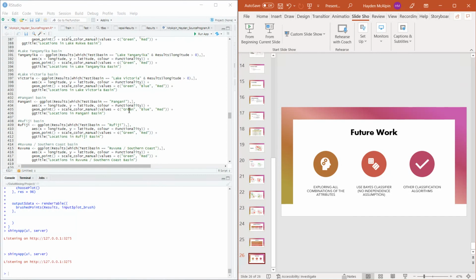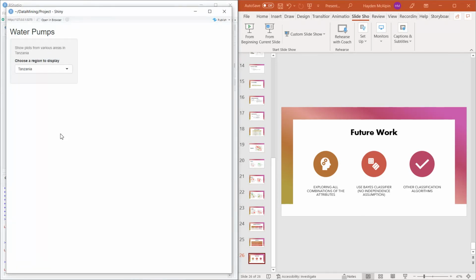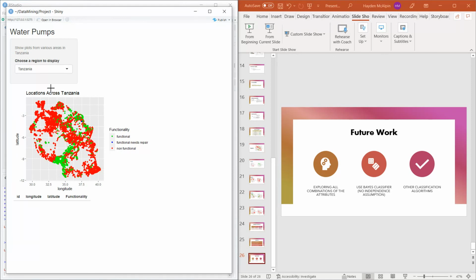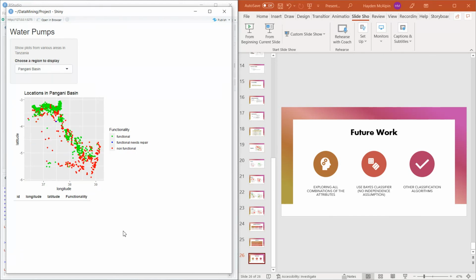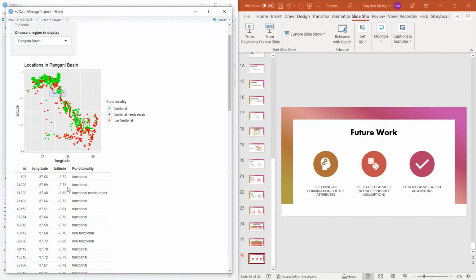So this is my R code over here. Once it's all run and all of the data model has been used and results created, you just run this Shiny app code and it will pull up our GUI. It gives the user a chance to select whichever region they would like to view. So let's say we want to go to the Pangani Basin. And then let's highlight over a specific area that we would like to look at. Clicking and dragging over this area, we can look at various coordinates that we might want to visit and their associated functionality status.